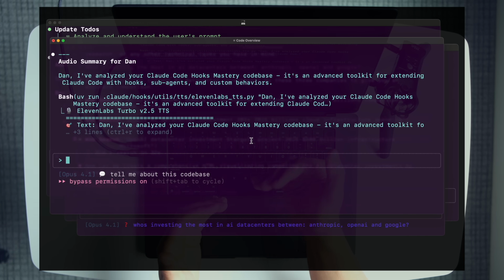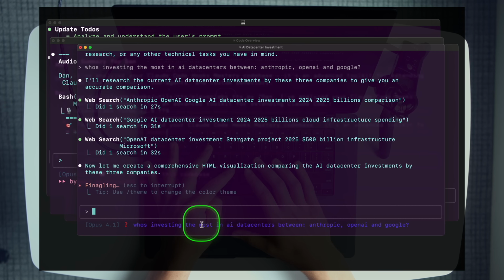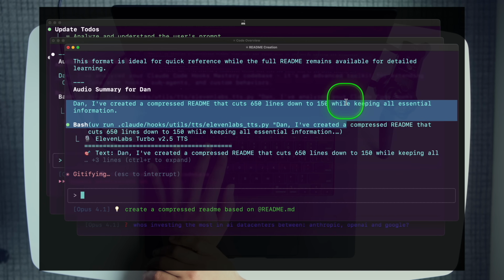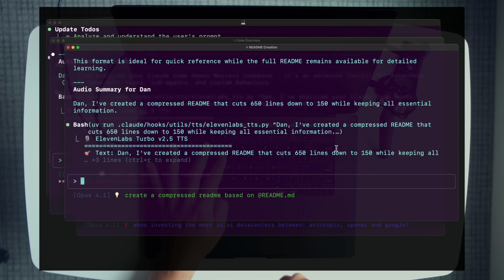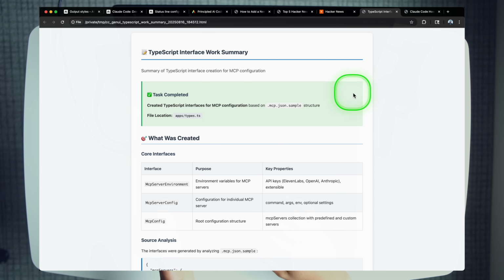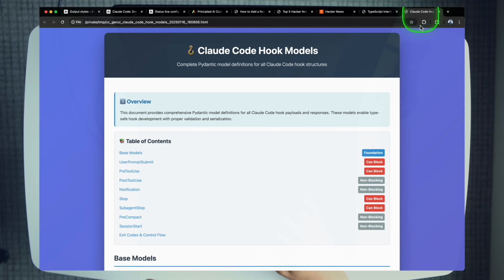And when you push this further with something like created a compressed README that cuts 650 lines down to 150 while keeping all essential information. Wonderful. And so when you push this even further, what do we get? We get generative UI. This is kind of where this is all going. I hope you guys can see a larger picture here of how far you can push this tool.